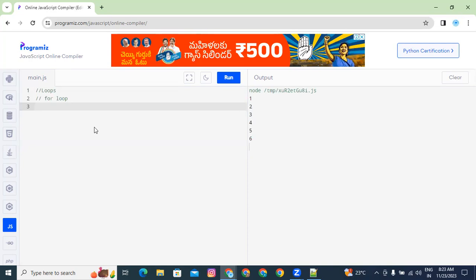Now let's see. Our requirement is to print 1 to 100 numbers, but I don't want to write 100 console logs. I want to write only one console log, but print 100 numbers. That is possible. For that you write for, the syntax: for, then you have to initialize, then you have to write the condition. This is the syntax.